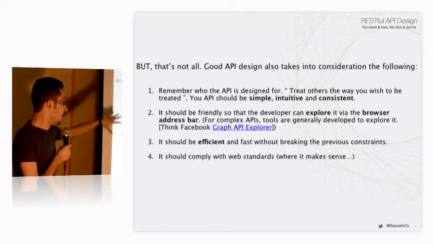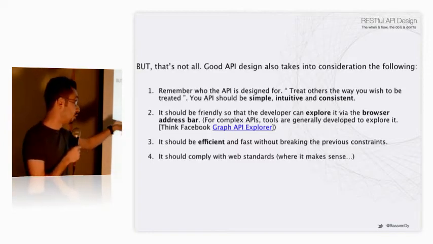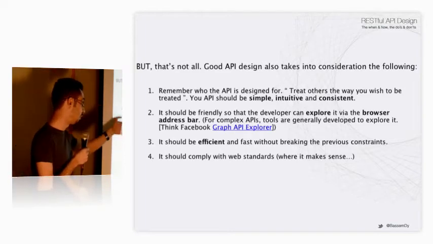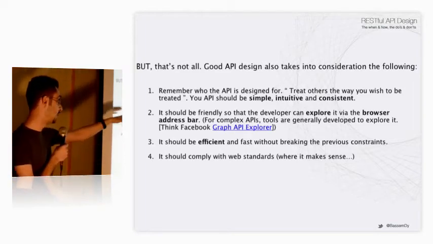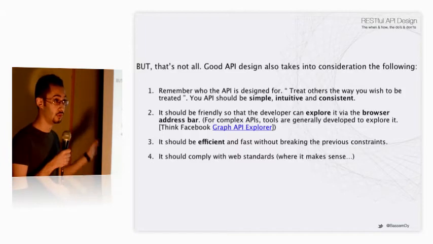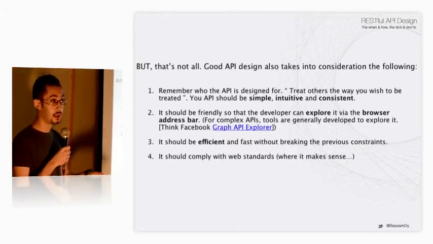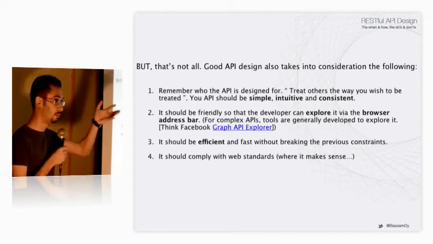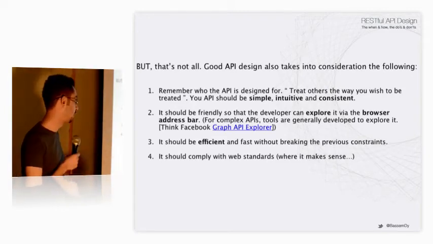Okay, so for more complex and more advanced APIs, tools are developed. The one that comes to mind is the Facebook Graph API Explorer. It's an amazing tool. You can do all the requests on that level and specify which method to use, whether get, post, put, delete, patch, whatever you want.